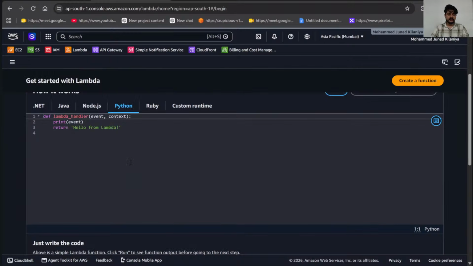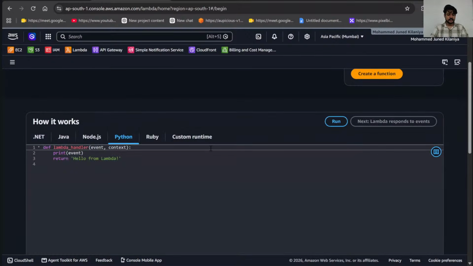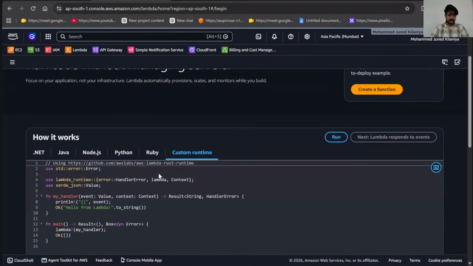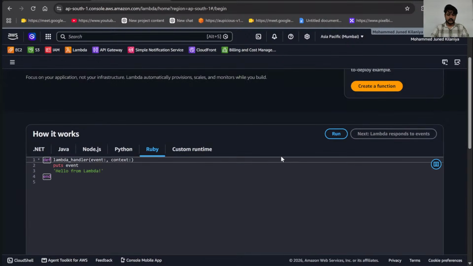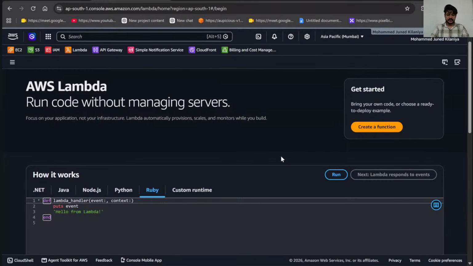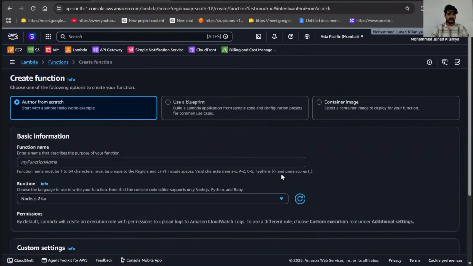You can select the pre-created runtime, or you can even use a custom runtime, you can select it here. So there are multiple options. We have the option to create a Lambda function, but I don't want to use this pre-created function. I want to create my own custom Lambda function over here. So in this case, I am clicking on create function.